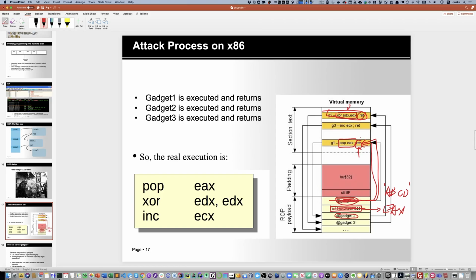And then we're going to call return again. Once they call return, this time they're going to use the topmost data on the stack, which is the memory address of gadget 3. So they're going to bring you to G3, and then they increase this ECX value by 1 and then return. Right.